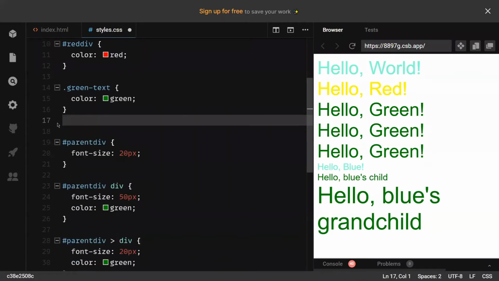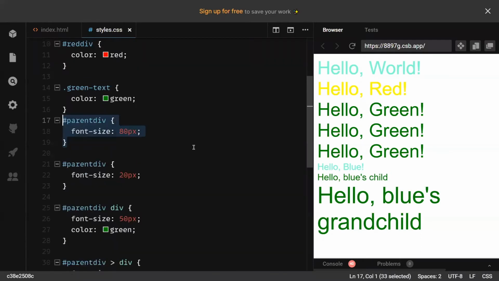Sir, can you put the important keyword in the red div part? Yeah, red div, so that it will overtake.